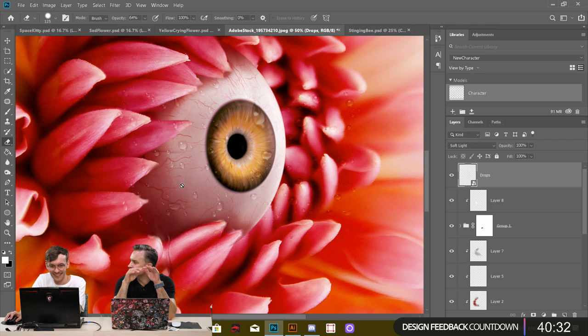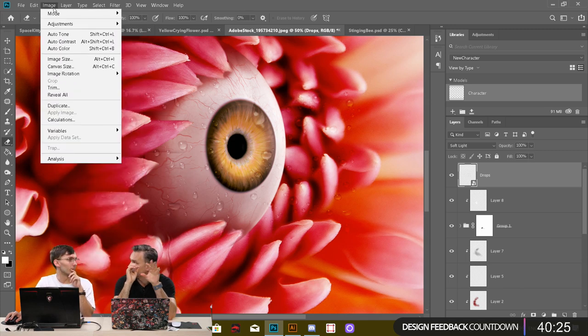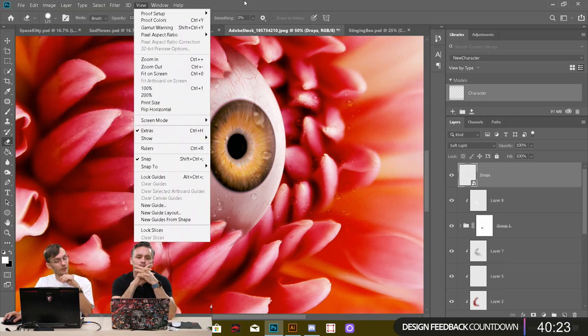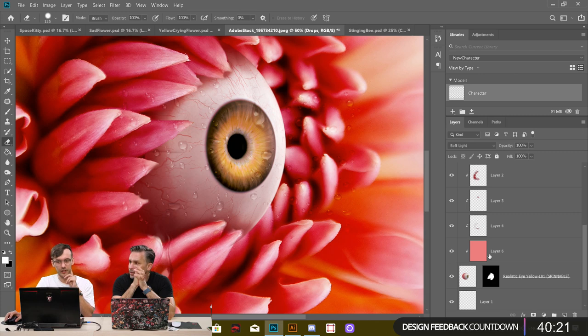But those are the ones that I always use. I go to overlay. I go to soft light. Overlay is probably my most used, and then soft light. Yeah, like the tone down. Color is a big one for me too. So this one would have been set to color, but overlay just looked way better.